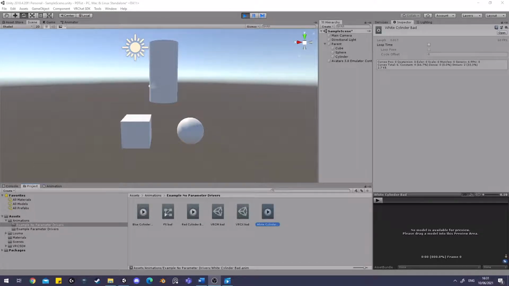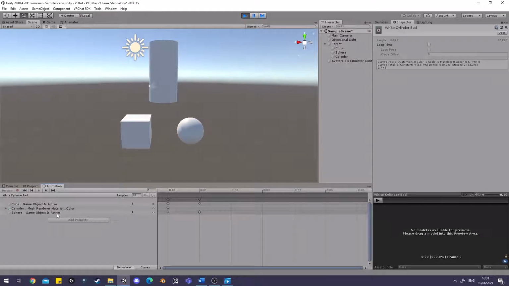Now, let's open up one of the animations. Let's open up white cylinder. The problem lies in the fact that the visibility of the object is directly linked to the color of the cylinder. In other words, we are forced to create animation files that try to do too many things at the same time, which would result in tightly coupled, unscalable, and inefficient systems.